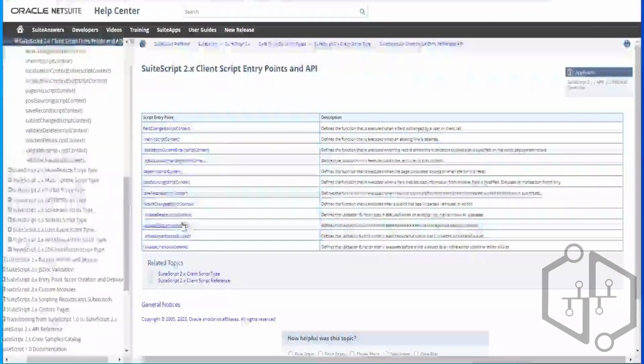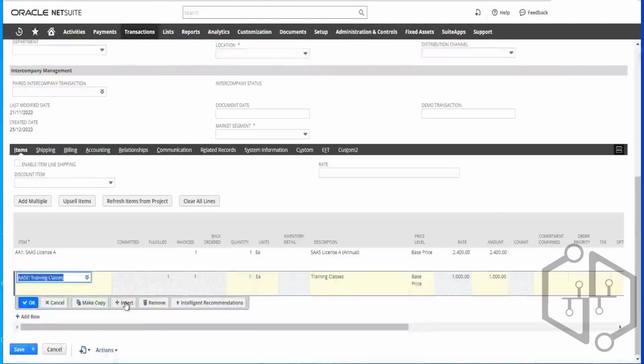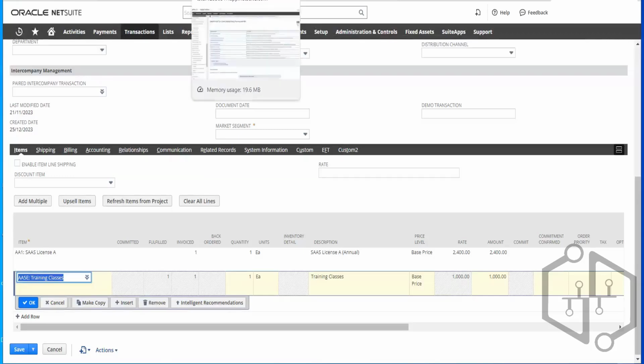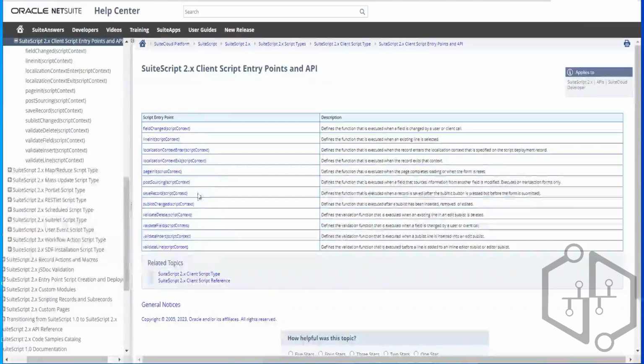Validate delete is there, and validate insert. Validate insert will trigger whenever we click on insert. The same type of validation we can do. If I'm clicking on insert and I want to do any validation, that will trigger at that time. So you can go through all these as entry points. Let me show you a script, how we can deploy a script on any record and how it will behave. Is that fine?